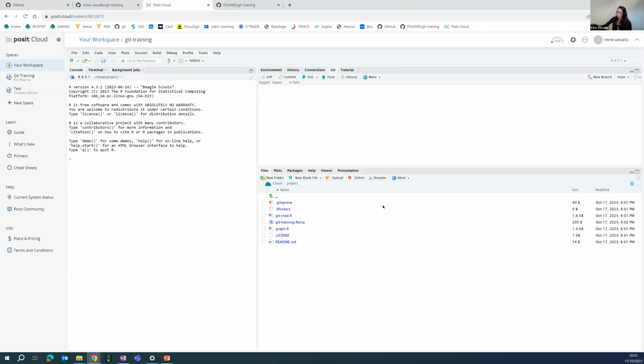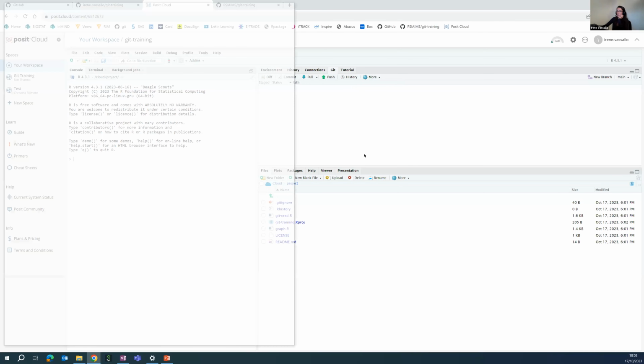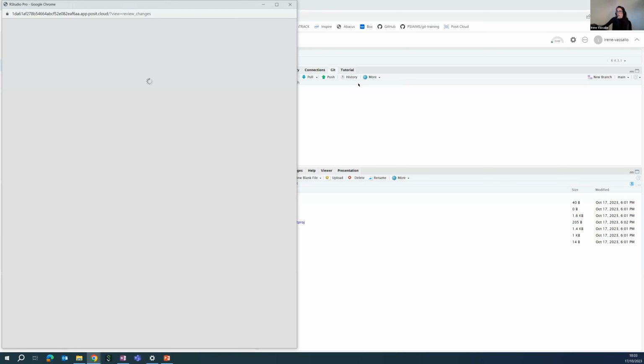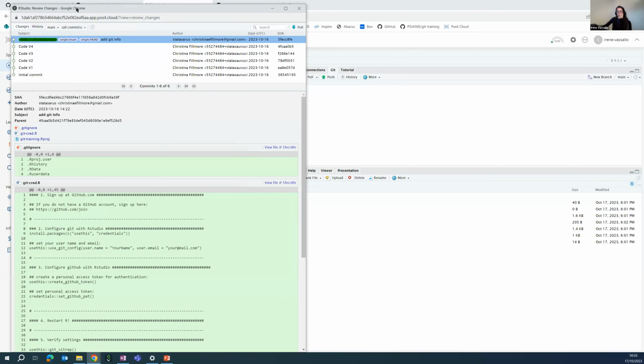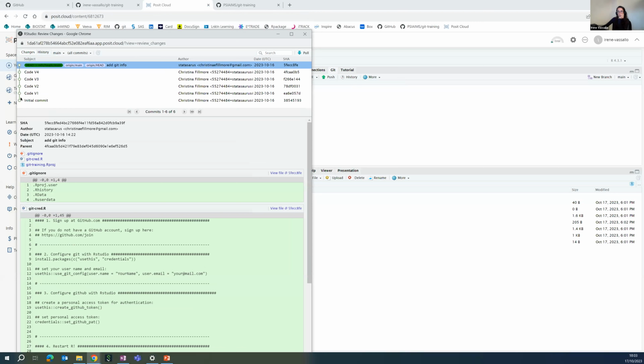So here you see that everything is white because nothing has changed. Now we are up to main, and if you want to explore and see what has happened to this project, you can go in history. This is very similar, though less fancy than what you see in GitHub. So you have the chronological information of all of the commits that happened with the code. So you can actually see what has changed and what has not changed.